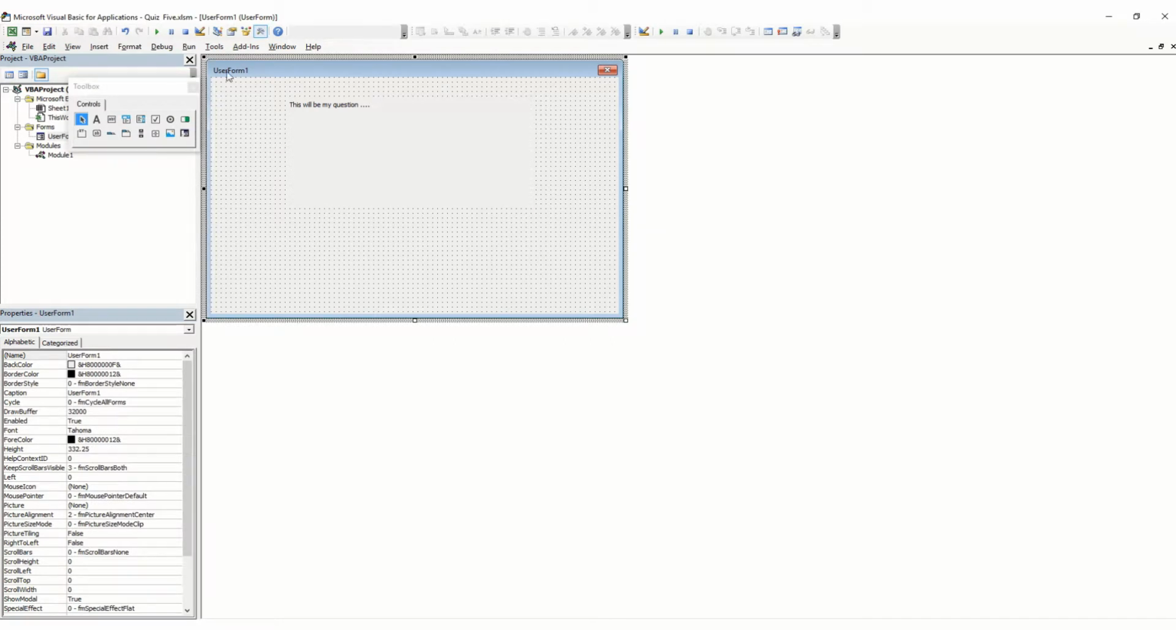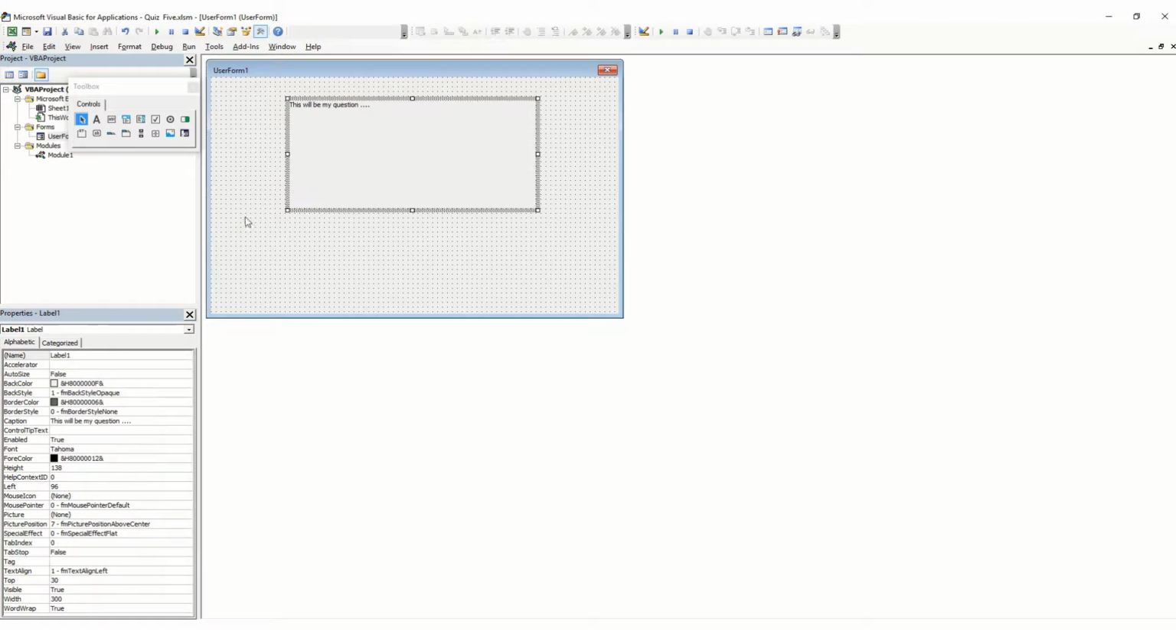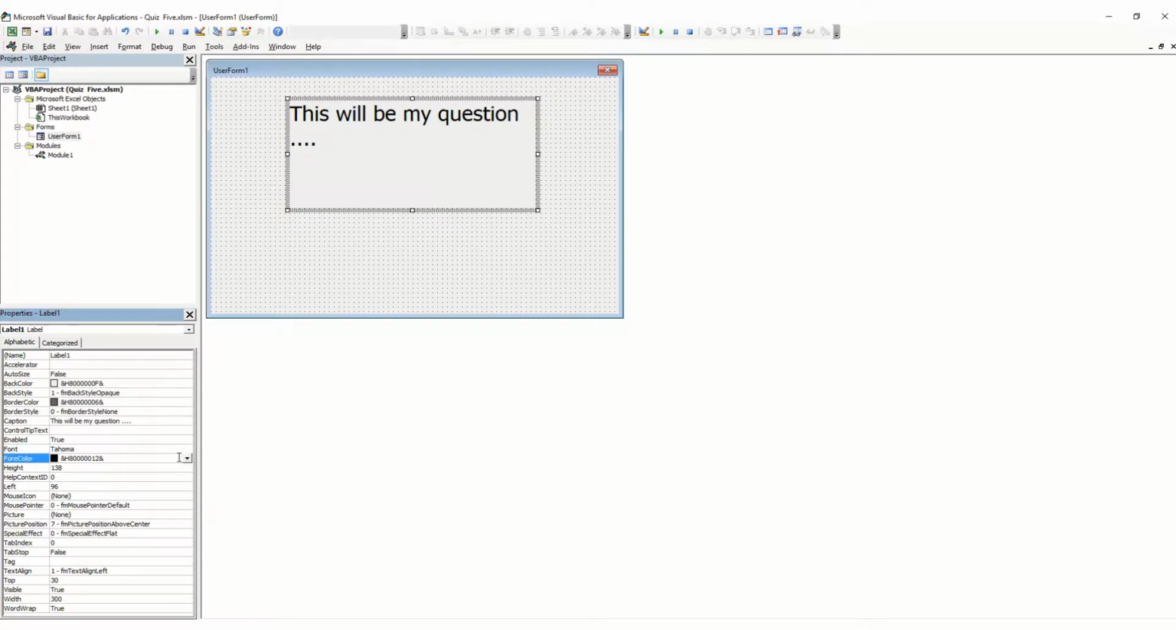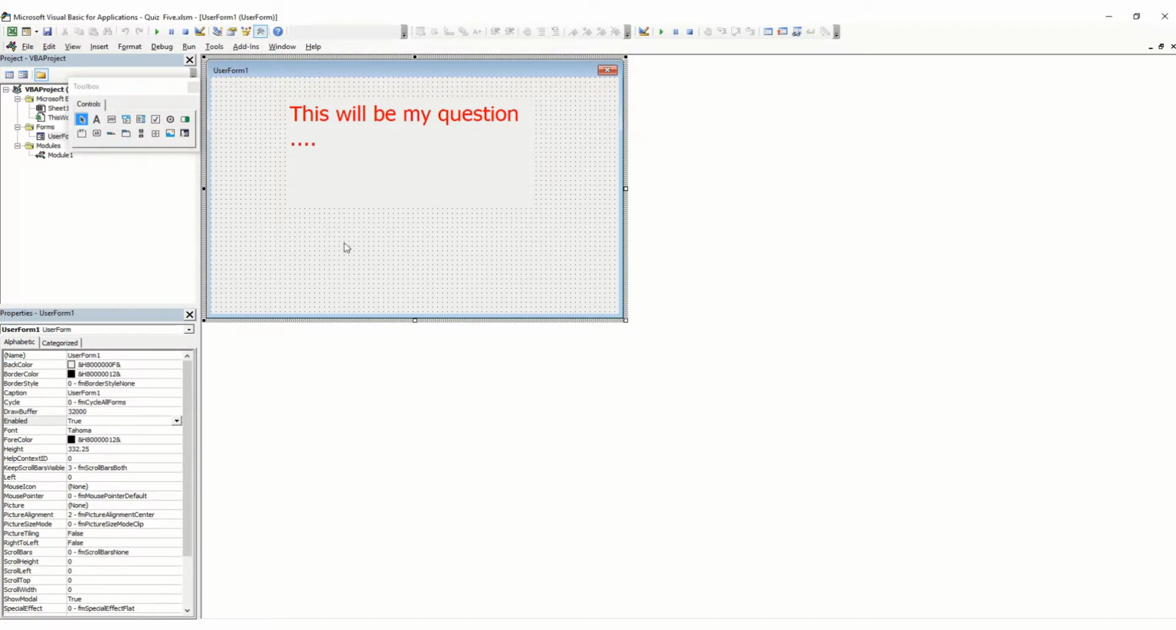Okay, so on the user form object, there's the label 1 object, and down in the left hand side here we've got the label 1 properties, and you can see the property we're most interested in is the caption, because that's where we'll be setting the questions. Now we want to make it look a bit prettier, so we'll look at the font property and we'll change that to something much bigger, and we'll look at the forecolor property and we'll change that to something pretty, and so on.